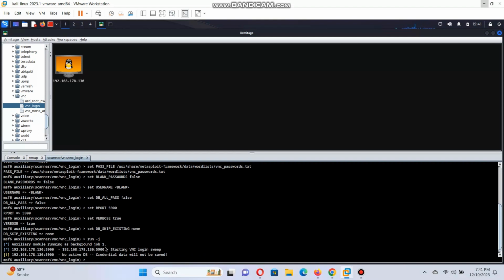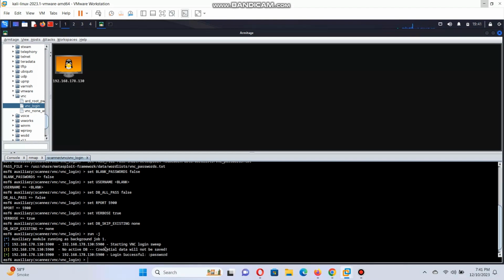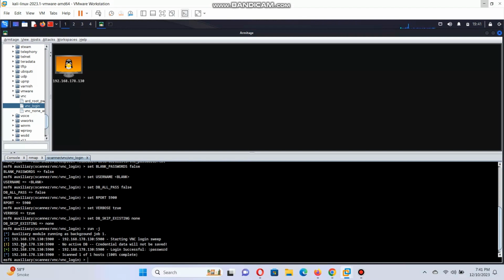As soon as this scan is done, you see here it did a brute force attack in order to get into the VNC on the Metasploitable2. It says login successful using the password, the word password, as password.